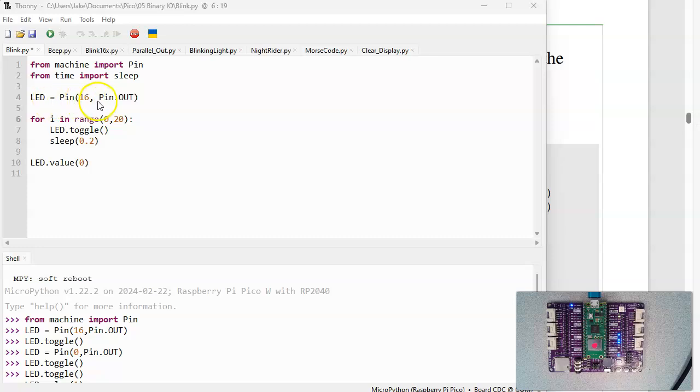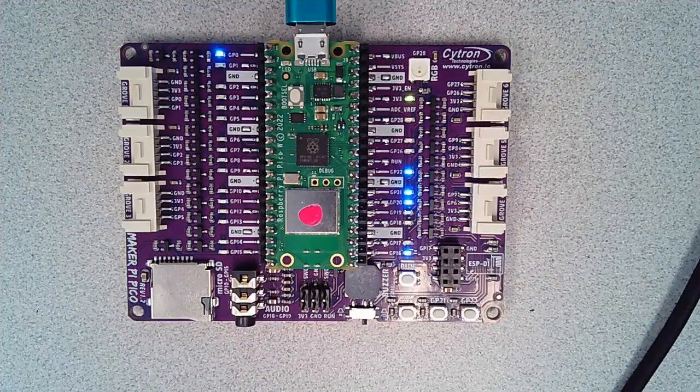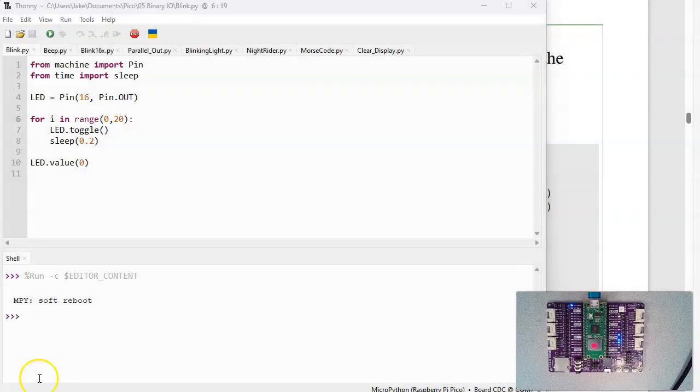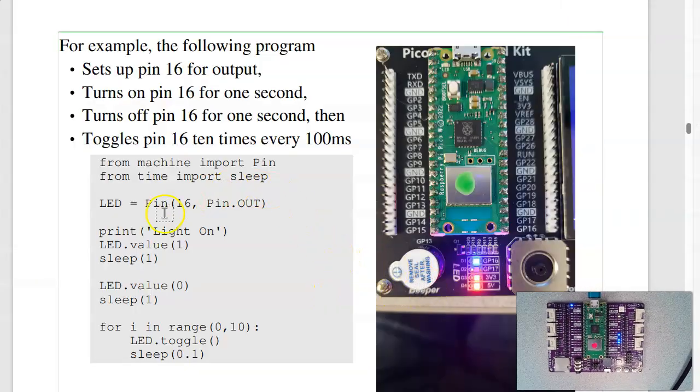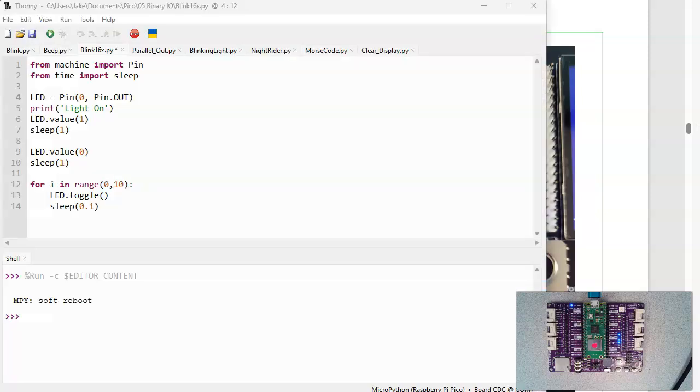For example, if I make pin 16 output and toggle it 20 times, here's what it looks like. See that light blinking 20 times. Or if I run this code, it's going to turn on the light for 1 second, turn it off for 1 second, then toggle 10 times. And running that, so I'm going to change it to LED 0, that one right there, so you can see it. It turns on for 1 second, turns off 1 second, then blinks or toggles 10 times.